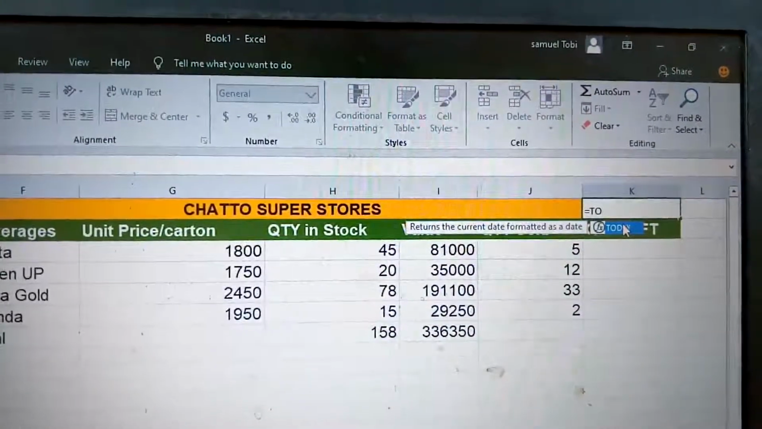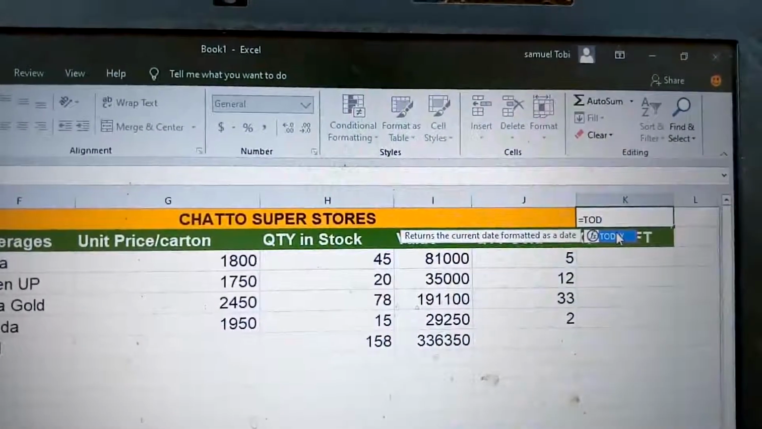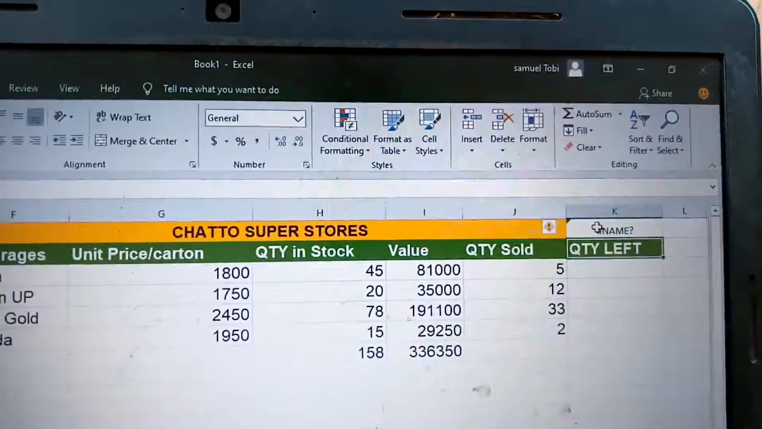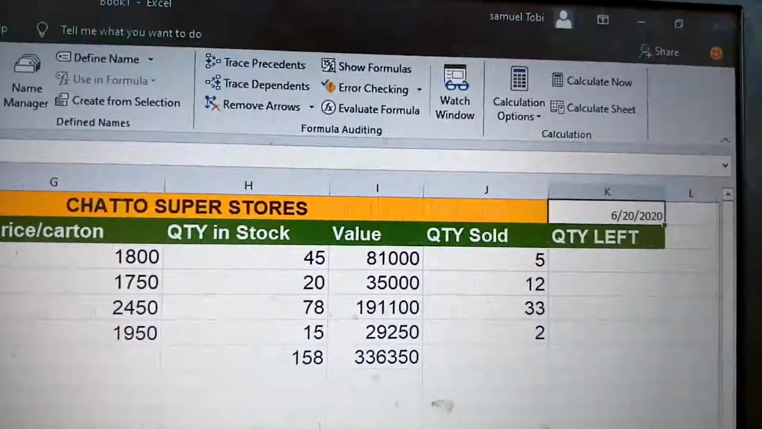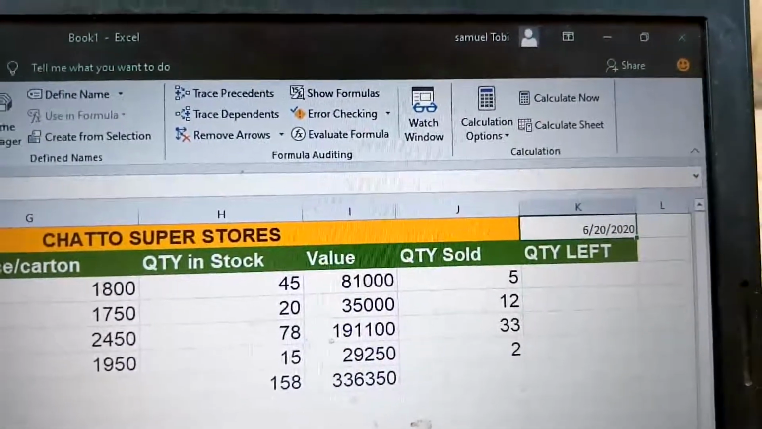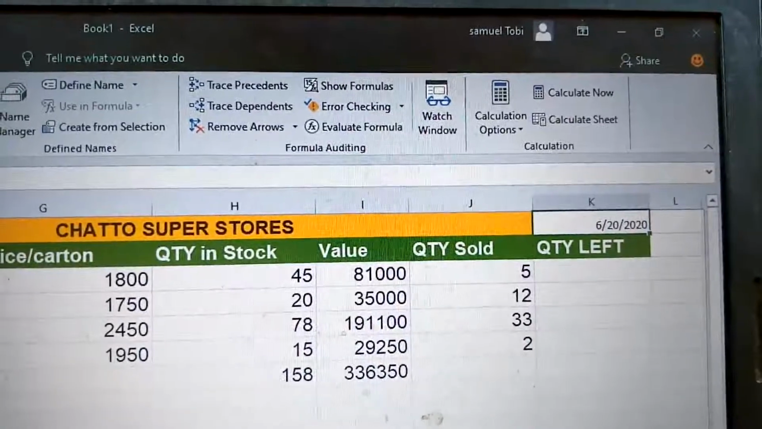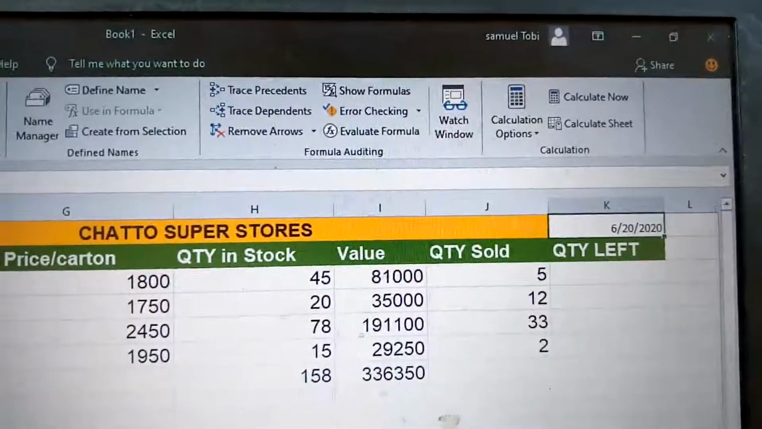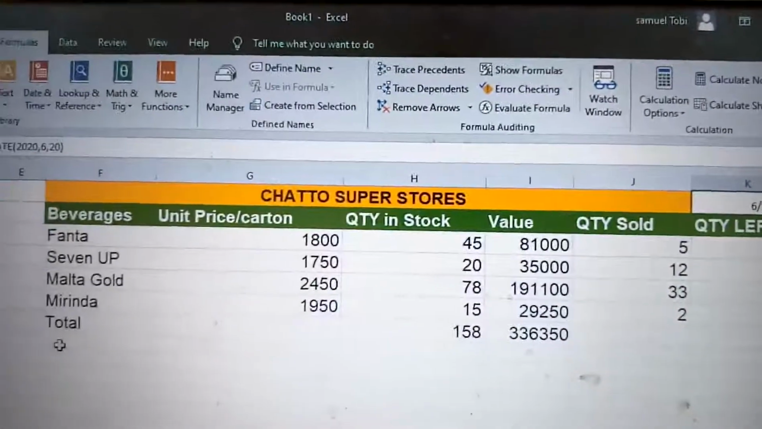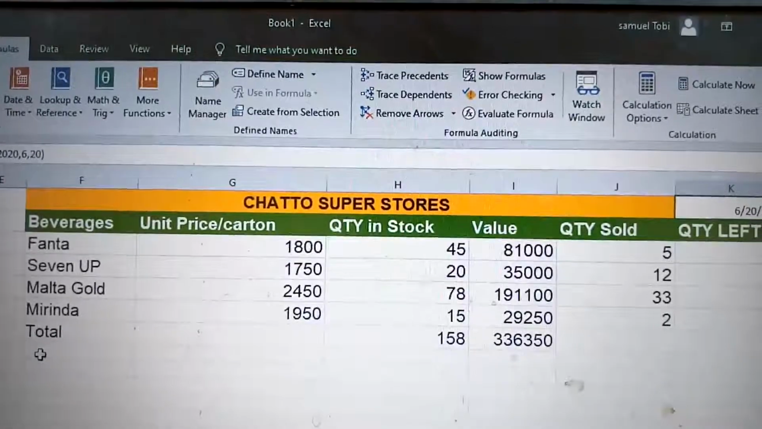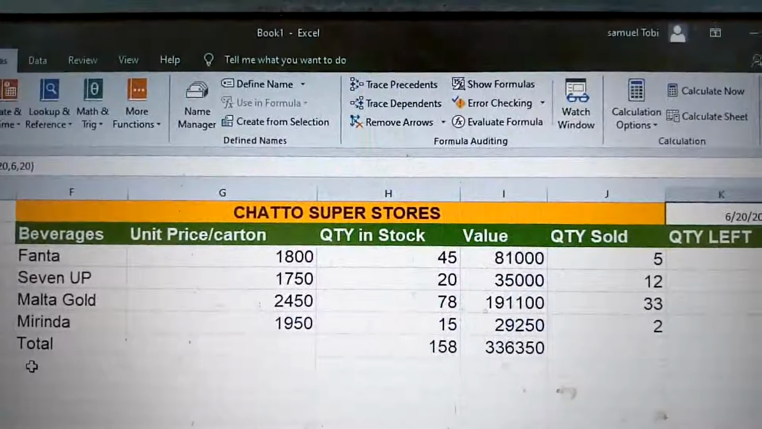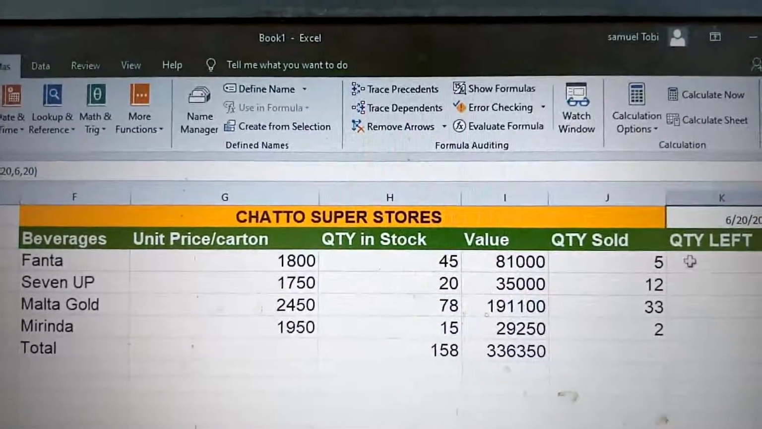Once I say equals to TODAY and press the enter key, it will turn up the date of the day for me. By adding the date, I can now say that on, for example, 20th of June 2020, I want to know the quantity that is left after the storekeeper sold 5 Fanta. He also sold 12 7-Up cartons, 33 Malta Gold, and 2 Mirinda. How do I know the quantity left?